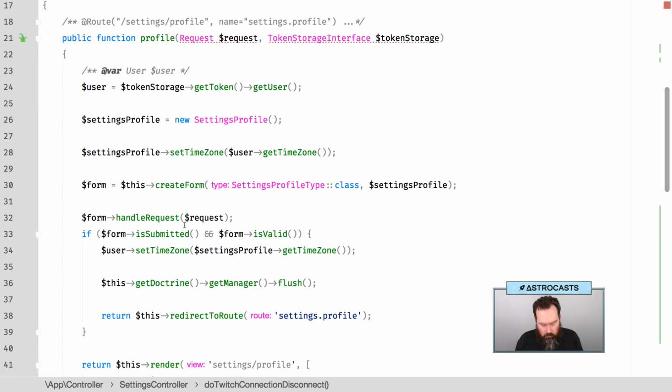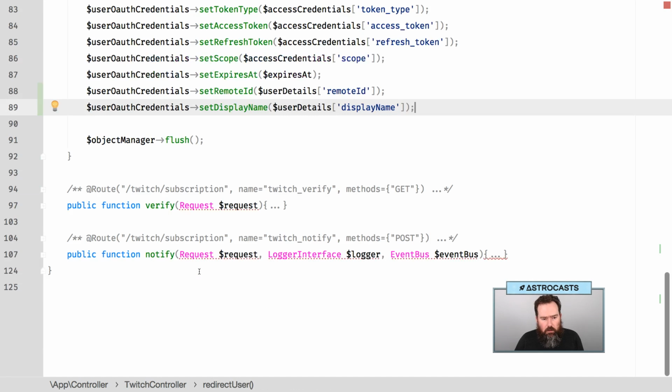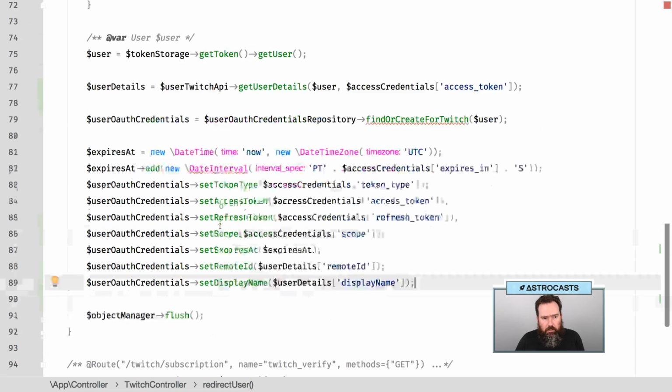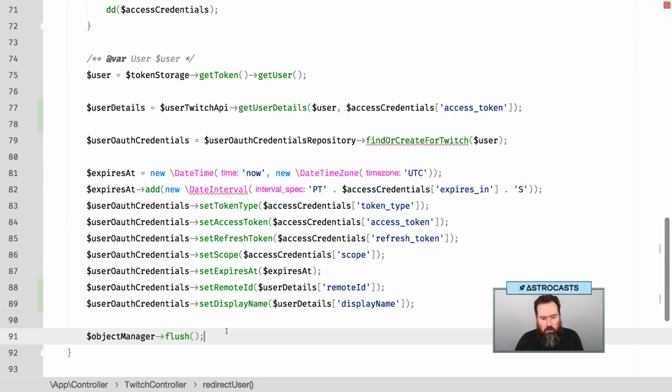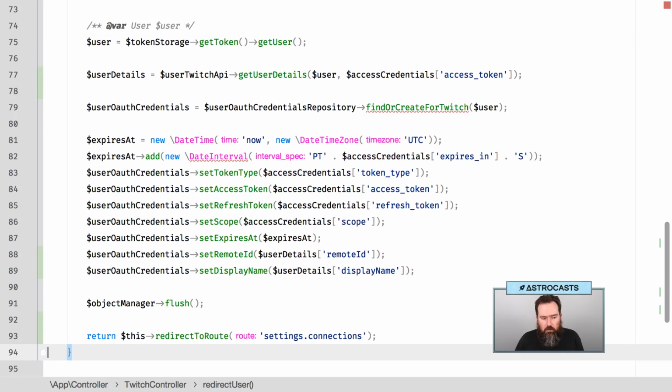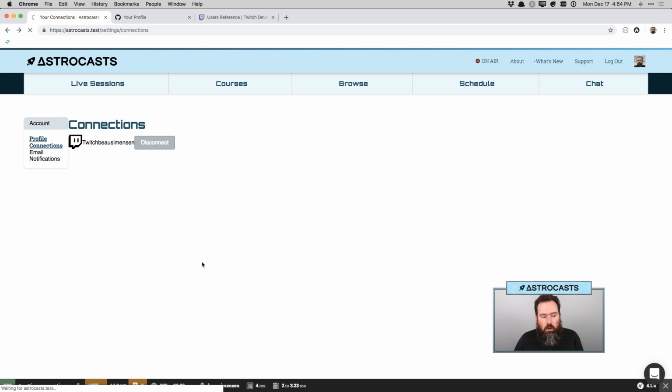So let's go to the Twitch controller. This is the one that we want. So for user redirect, we want to redirect them to settings.connections. All right, so if this all works, in theory, I should click disconnect, and it should take me back to the connect option. Yep, I did.